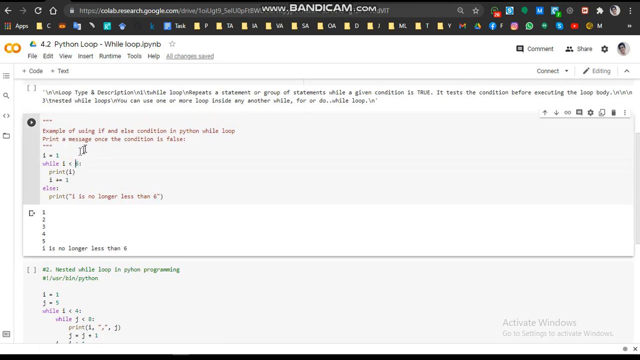This is the loop. If I equal 1 and while I is less than 10, this is the structure of while in Python, and then print I and increase the I variable, else print something. So here initialization of I is 1 and we set the condition while I is less than 6, then print something and increase the loop.